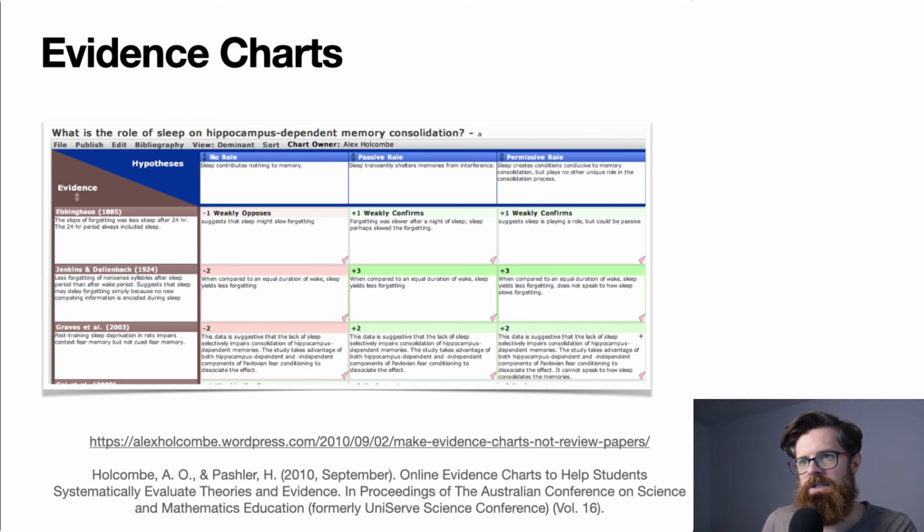And the question might be, well, what should we believe? Which of these hypotheses in the columns should we assign most or least credibility to? And so you could use an approach like this in a spreadsheet to write notes in order to understand how different pieces of evidence contribute to hypotheses. Maybe they strengthen a particular hypothesis and weaken others, and so on.